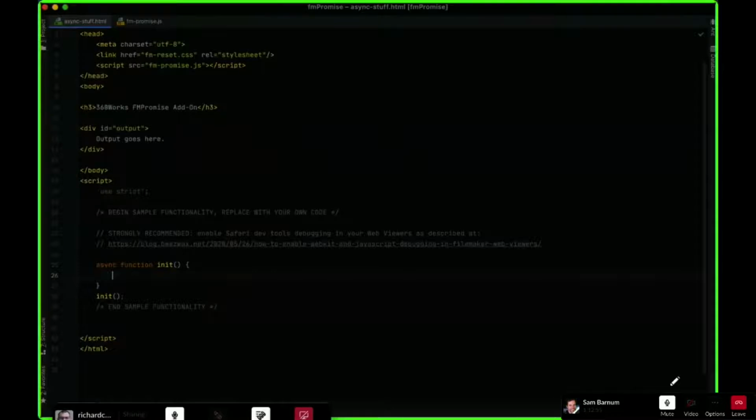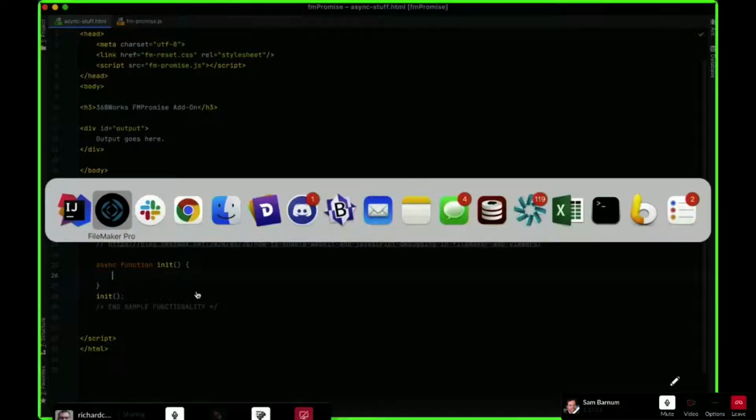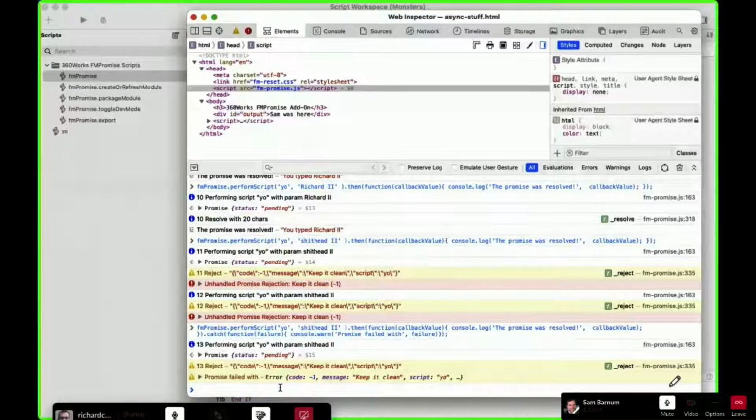So there's no network activity going on, but fmPromise is a lot like a REST client. It just happens to use the script calls to communicate with FileMaker instead of HTTP networking. And the error reporting is also really cool, as far as the two-way communication, because things don't always work. Maybe somebody's editing a record and you can't update it. Maybe you typed a layout wrong, or maybe execute SQL failed or something.